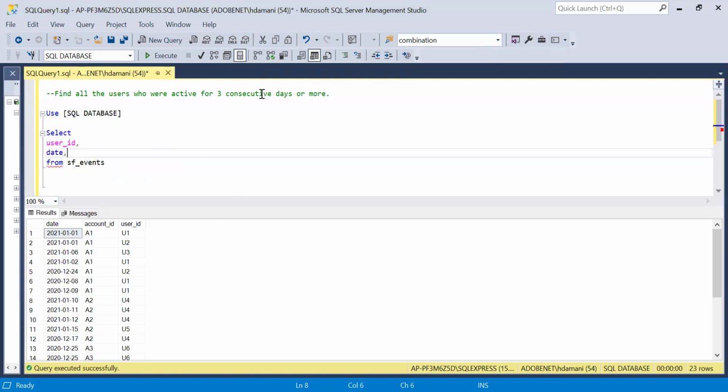Now, since we have to calculate consecutive days, which are nothing but those dates which lie one after the other, there is an intelligent window function in SQL known as lag. If we use lag with respect to date, we will be able to get the previous date with respect to the current date. I am using OVER, and for each user we have to fetch previous dates, so I will use partition by user ID.